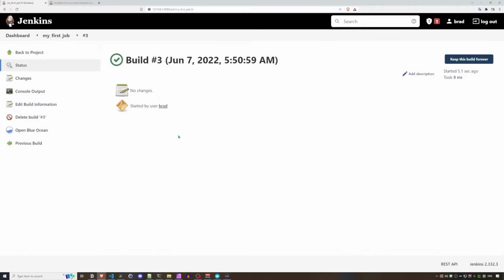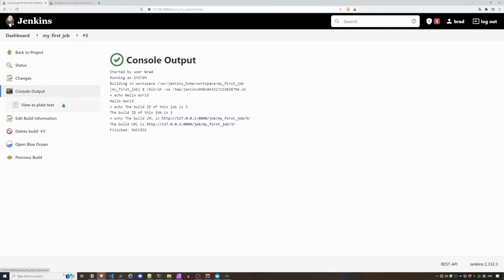And then we can go into our job, and depending where you click the icon in Jenkins, it's either going to bring you to this screen or bring you right into the logs. So let's go into console output, and there you can see that it is saying hello world because we have that at the start of our job. And then the build ID is 3, and then the build URL is here.